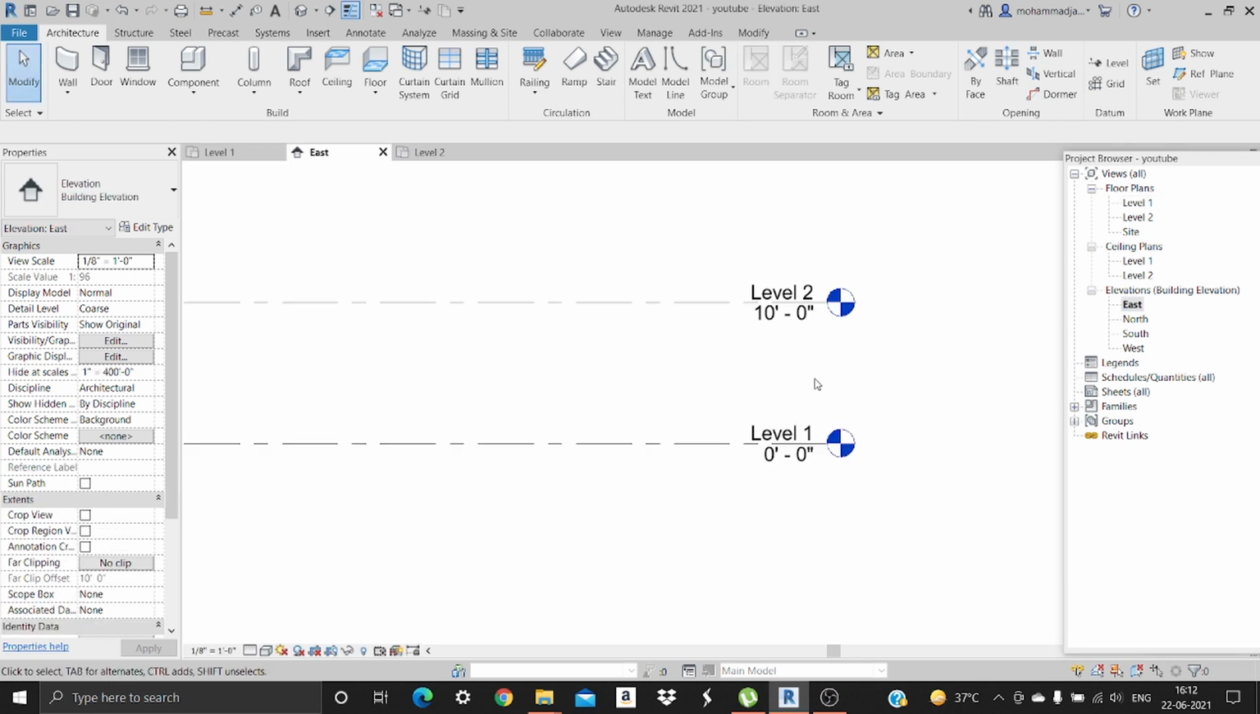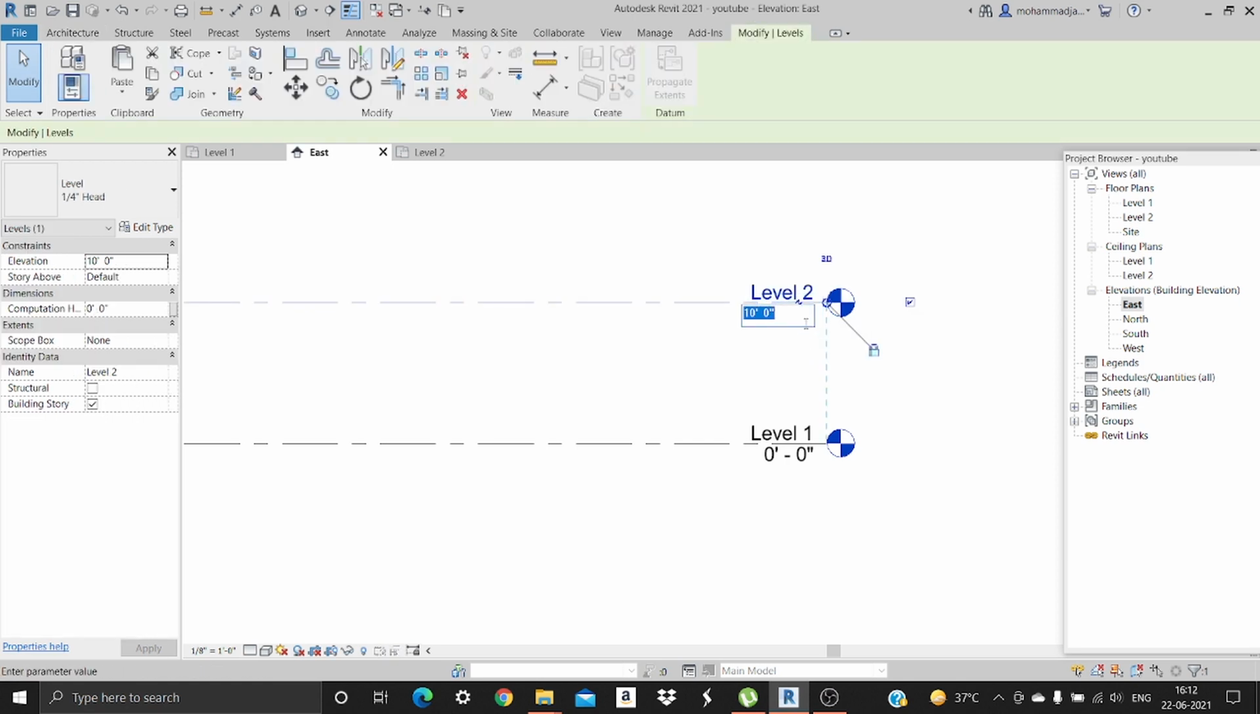Here, the default wall height is 10 feet. We need to add a slab thickness, that is 6 inches. Click on 10 feet 6 inches, that is the overall wall height and slab thickness.